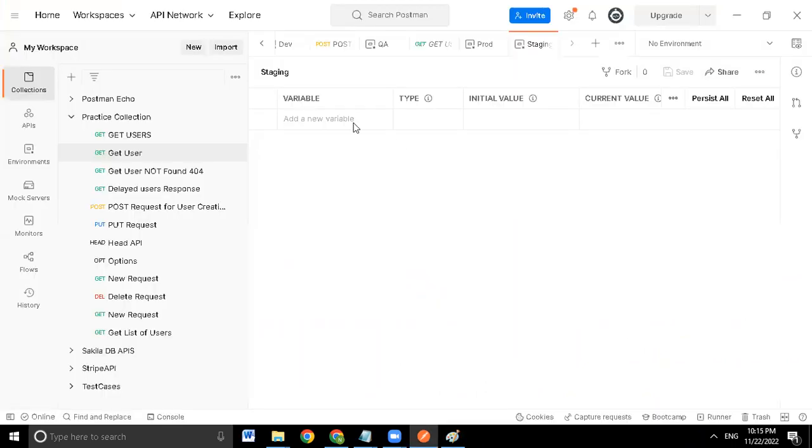Okay, now staging will have its own URL, so we will say staging URL. Fine, staging URL will have staging dot testology dot, or staging is also called as RC. RC basically means release candidate. So RC dot testology dot in. Fine, so we will save this. Click on the save button.